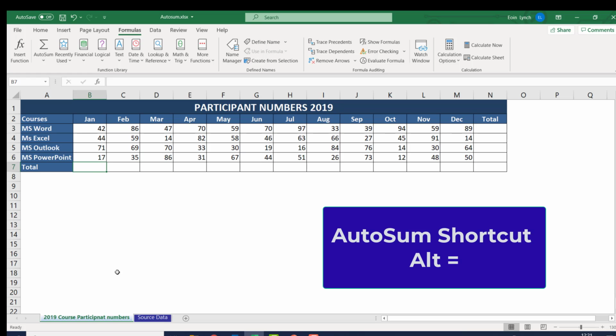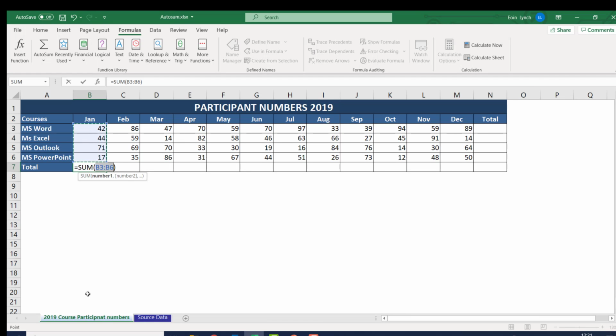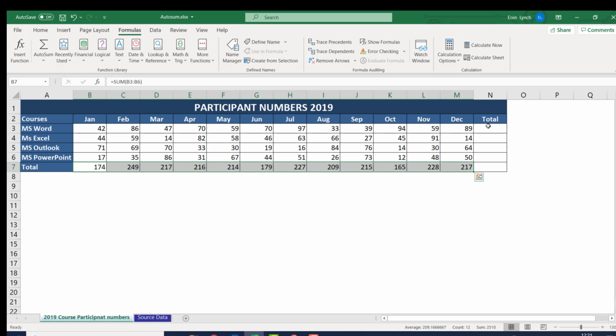Again, if I click where I want my total to appear, I simply hit Alt and equals. Look what it does. Equals sum. Brilliant. B3 to B6. I hit the enter key, grab my autofill and drag it across. And I can do the same thing over here. Click on the cell, Alt equals, hit my enter key and simply drag that down. How good is that? So it's always good to know that these things have their shortcut keys. Little tip for you, kind of a tip within a tip, let's call it that.